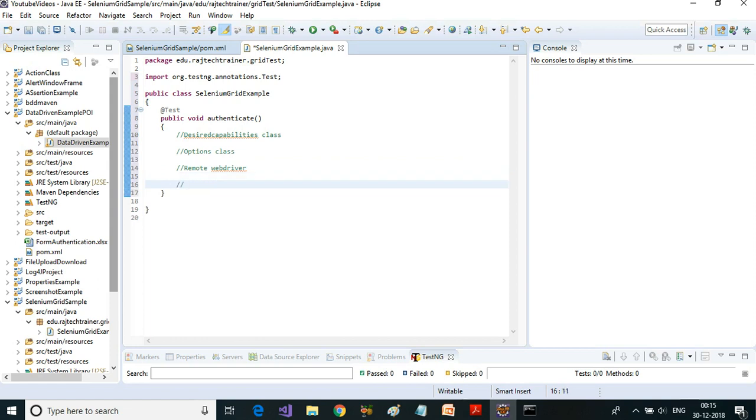and the usual actions on the web page. First, we need to create an object of desired capabilities class.